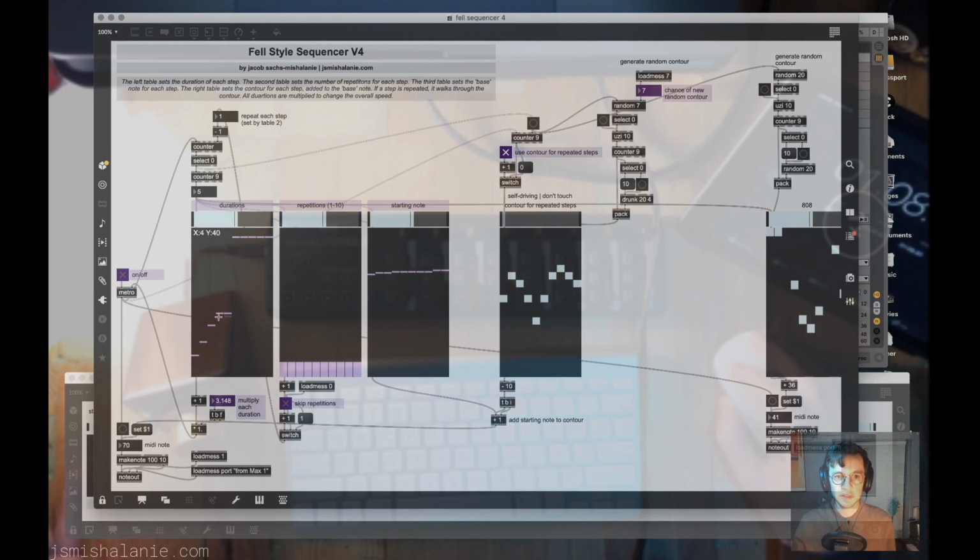An interesting thing with this is that when you change the duration of an individual note, it stretches or compresses the duration of the entire sequence. So you can make these really interesting rhythmic patterns that are non-metrical, right? They're not going to fit within the normal divisions of bars and meter and individual beats and things like that. So we have our durations table.